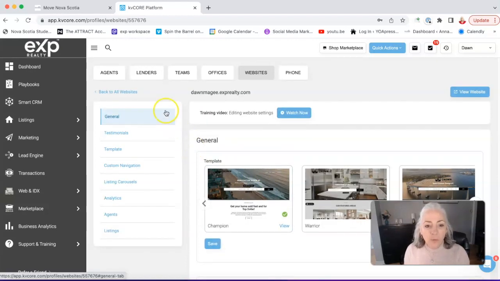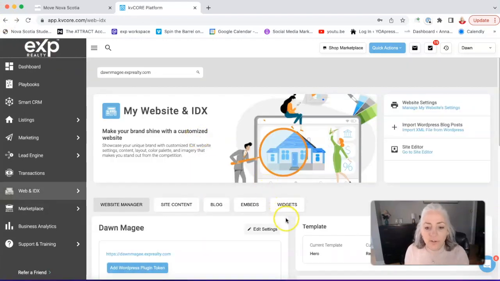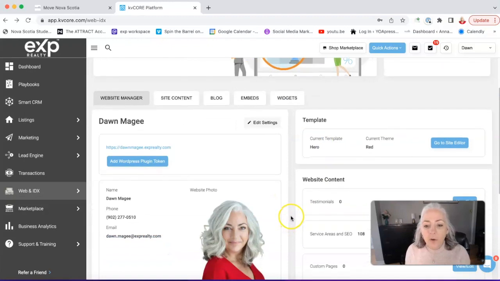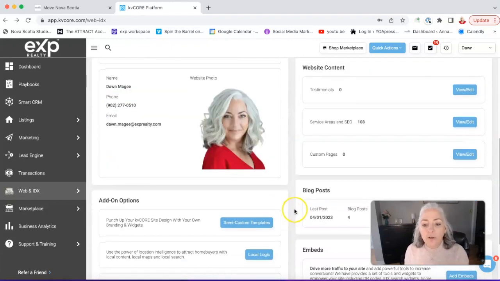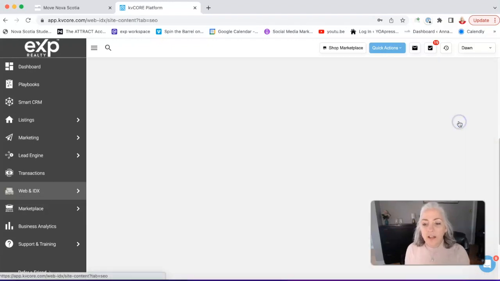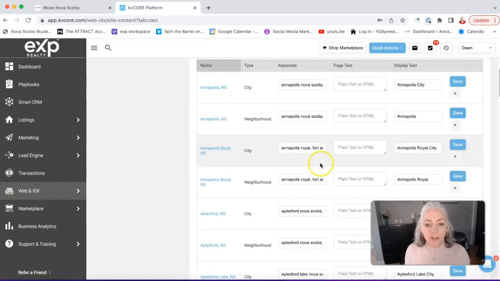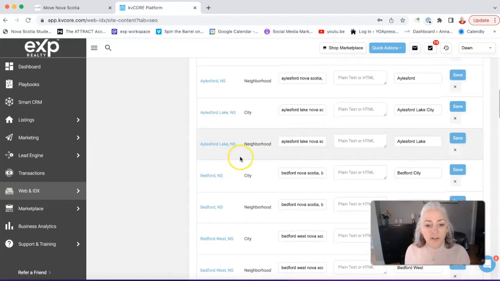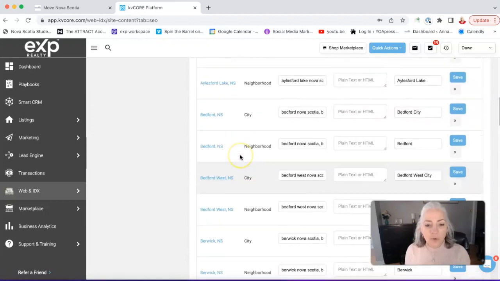But that's not really where I want to get you to focus. But of course, do that first. But the main area where you want to make sure you have up and going, to start generating those leads right away, is the service areas here. So just click on that and you will see you can choose the areas that you will get searched for.